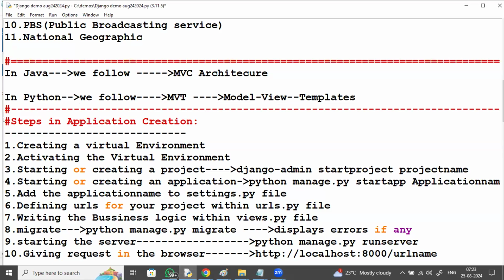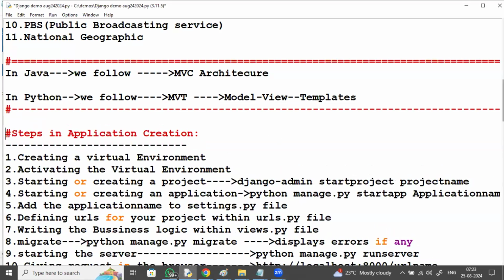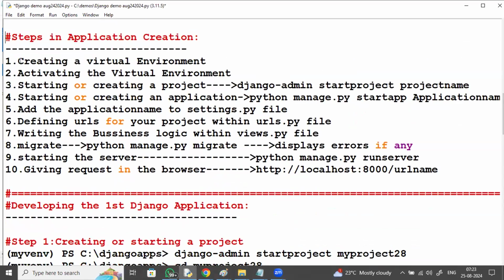What are the steps involved in application creation? First, create a virtual environment. Python is already installed in your system; a virtual environment is another copy of Python that you create virtually. Then activate the virtual environment once it is created.